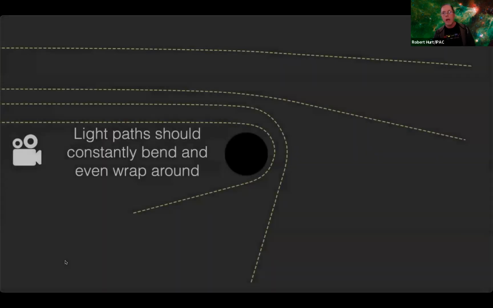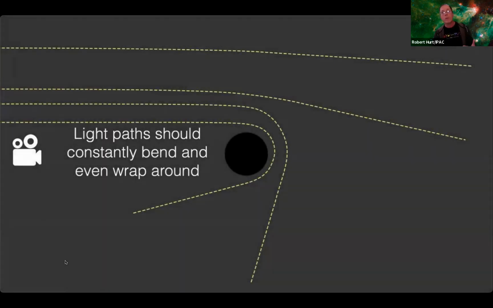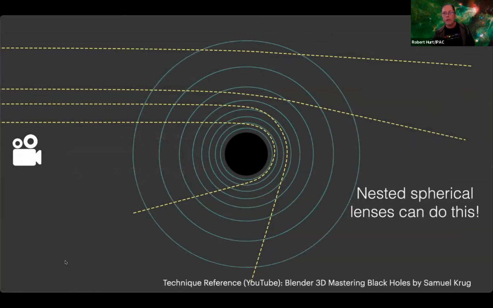More recently, I've been focused a lot more on, could we do a better job of this, where we could have a simple CG model that would bend light paths more completely around, like you would expect. And for this, I found nested spherical lenses can give you something very close to this. And this is a technique I learned in shifting to Blender as a 3D application recently and finding there's a tremendous resource of education materials online.